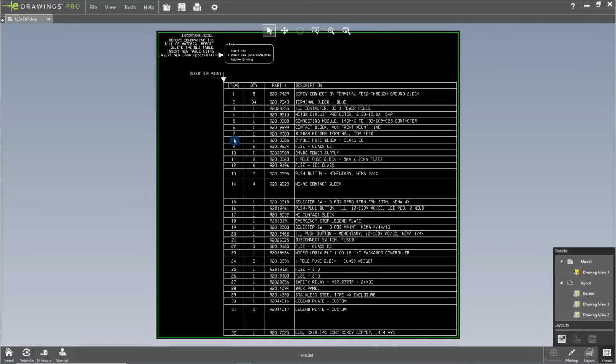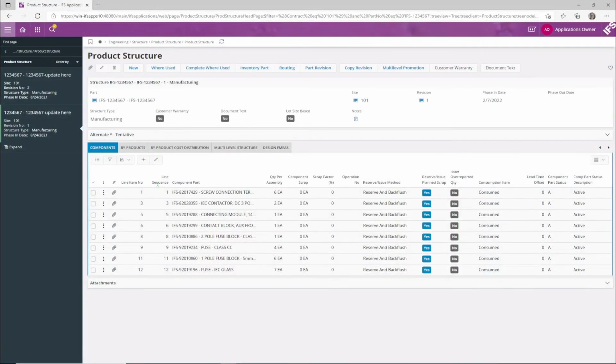Today, I'm demonstrating CAD Talk ERP integration between AutoCAD and IFS Cloud. Let's get these systems talking. On the screen, I'm showing an AutoCAD bill of material. In my IFS Cloud environment, several components from this drawing already exist.